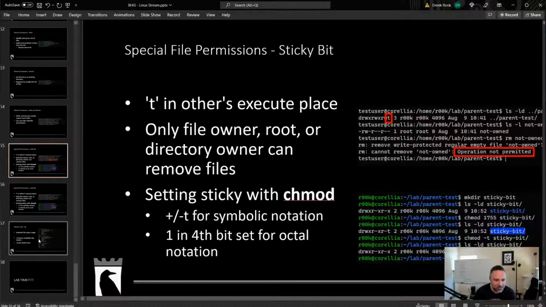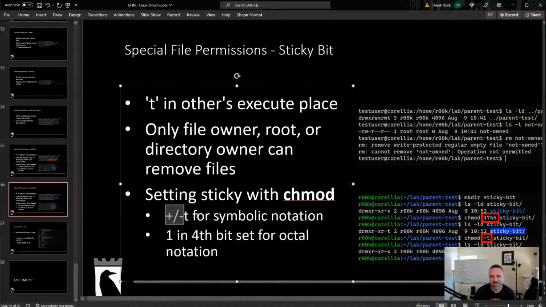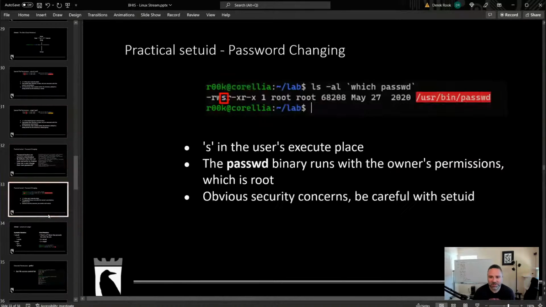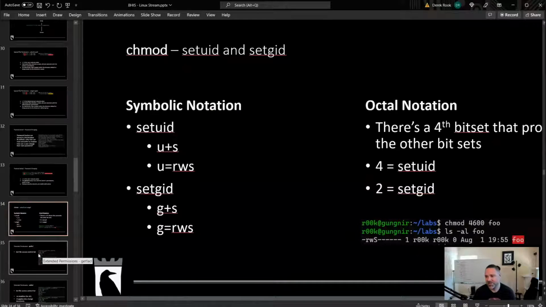And for setting the sticky bit with change mode, it's +t in symbolic notation, and it's the one binary in the fourth octal set. So the 4 is, trying to remember. See, I don't even have this stuff memorized. So the 4 is setuid, the 2 is setgid, and the 1 in that fourth place is for the sticky bit specifically.